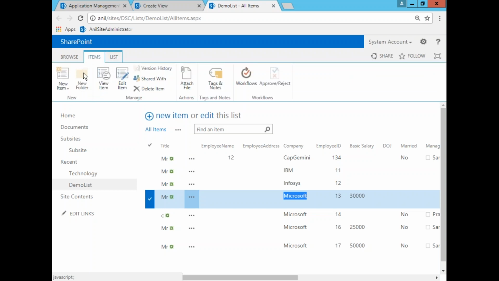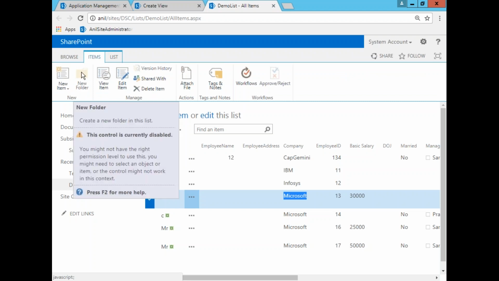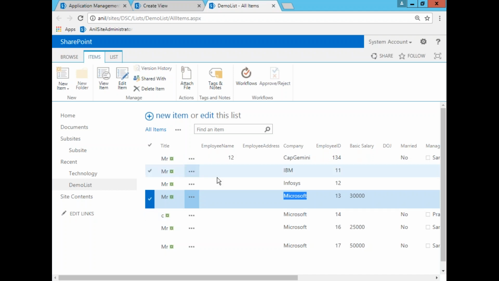Now there is a new folder option. Now it's grayed out, and I'll explain how we can enable this one and how we can add folders inside the list. This one we'll discuss later.